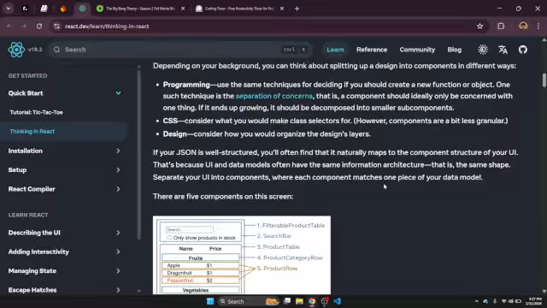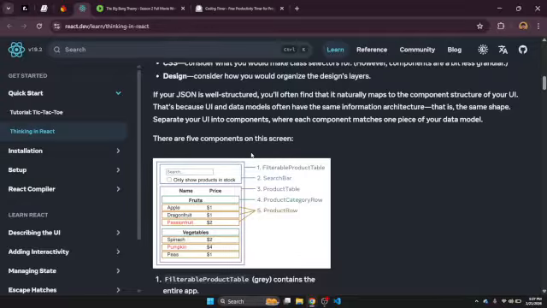Separate your UI into components, where each component matches one piece of your data model. There are five components on the screen. One is the search bar with the checkbox to only show products in stock. That's the filterable product table, I think, the default. Then the purple one is the table in which everything goes. And these two are product category rows. Okay, got you. And these all are product rows.